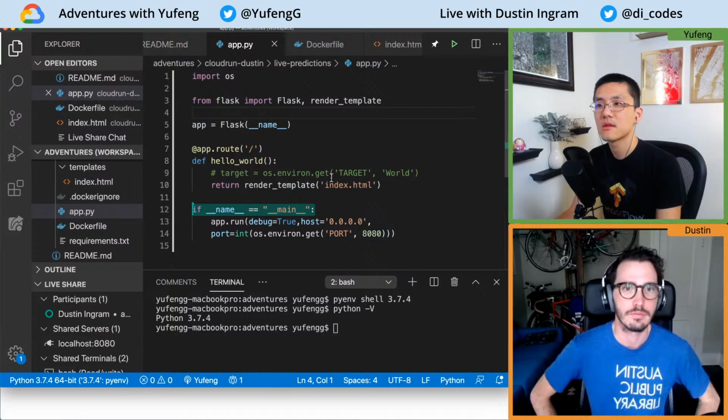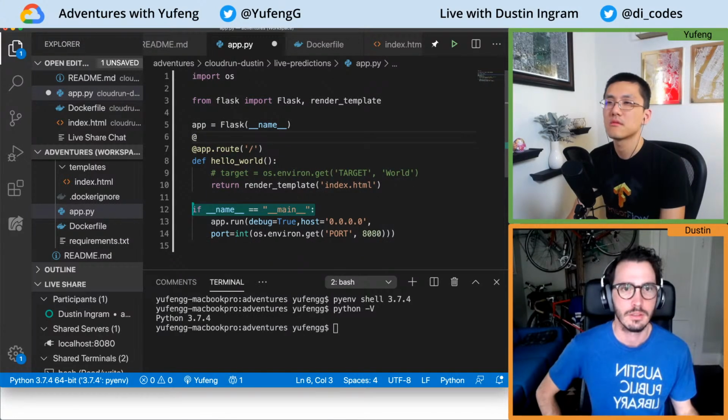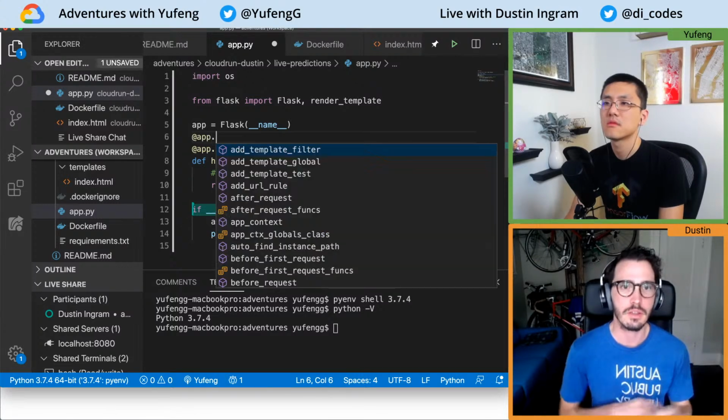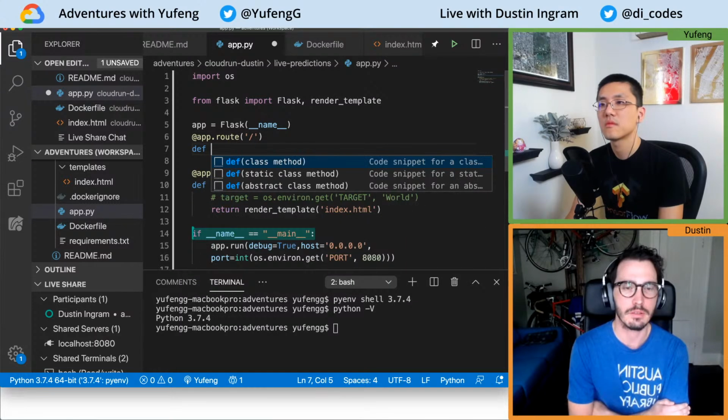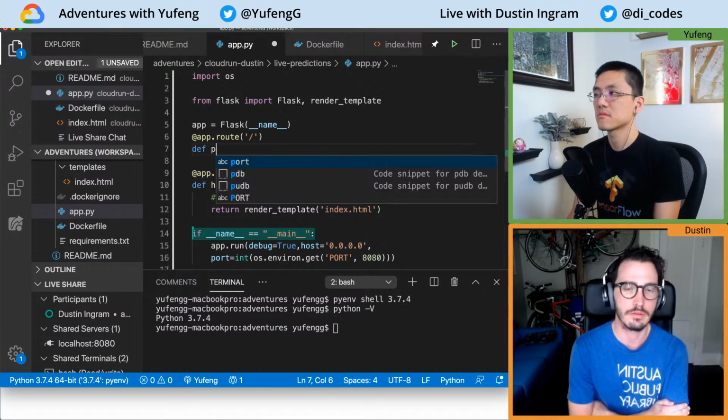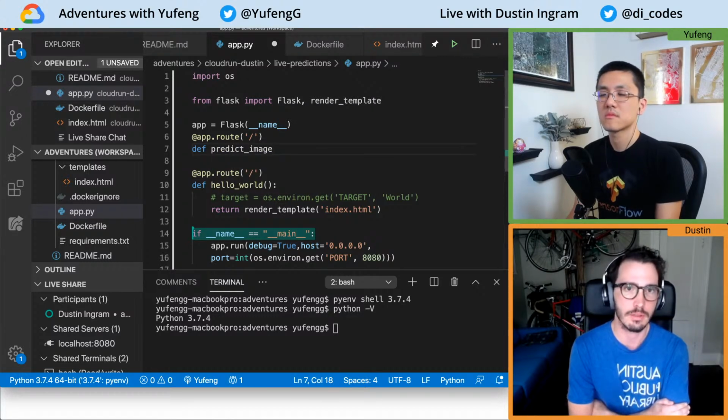App.py. So we need another app route. Yeah, and we'll use the same mount point there, the same slash. But what we can do is give it a different function name. So let's call this handle or predict. Sure. Yeah.